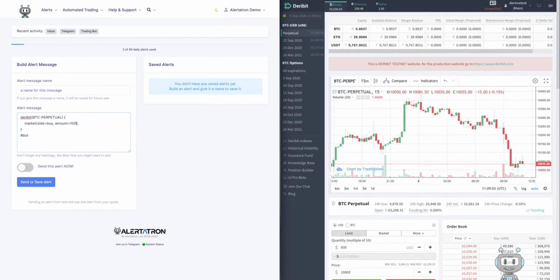The amount supports all kinds of different combinations. Here we're just using a fixed amount, 100 contracts, but you could do 50%, which would be 50% of your account's balance. So in our case, we've got about 0.9 of a BTC in this testnet account, so it'll be half of that as the trade size. But we'll stick with 100 contracts.